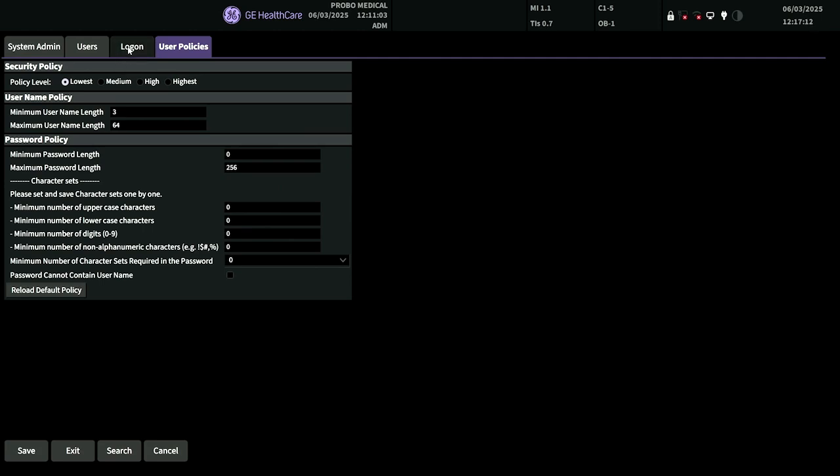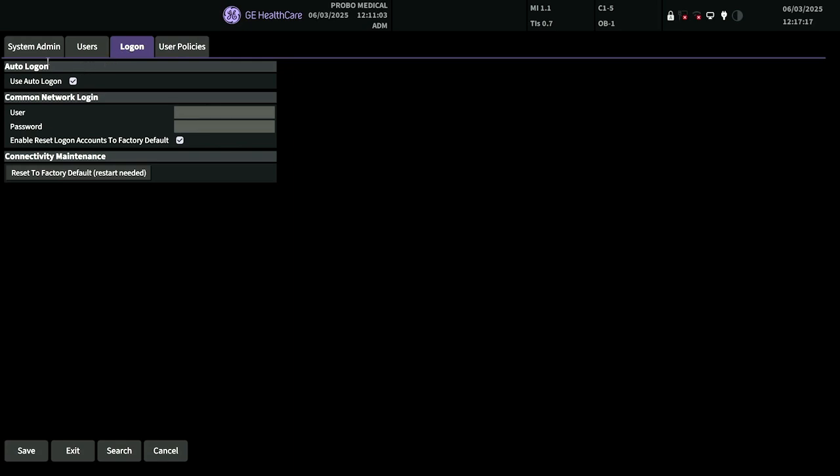Okay, there is another tab up here for logon. When I select that, you have use auto logon. What that's going to do is when you turn the machine off and turn it back on, whoever was logged in before is going to be auto logged in when the machine comes back up.